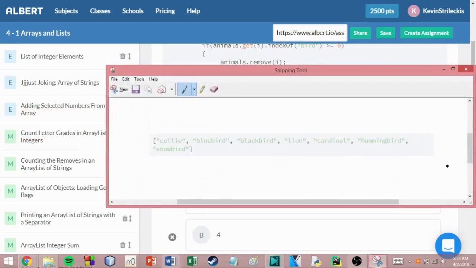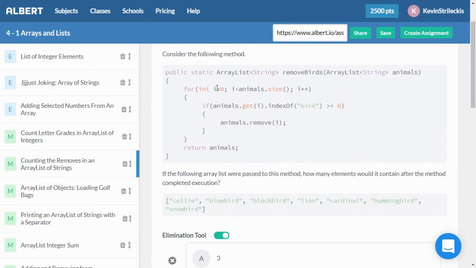So I'm going to grab this, and before we go into it, let's remember that we're dealing with a for loop that goes from 0 to the size of the animal's array list. Remember, it's an array list, so it's size. And then if the animal at that current element has the word bird in it at an index 0 or greater, remember that if it returns a -1, that's how we know it's not present in the array. That's just what indexOf returns. But if it is present in the array, it'll be somewhere from 0 to positive infinity. So if the word bird is in it, it's going to remove it.